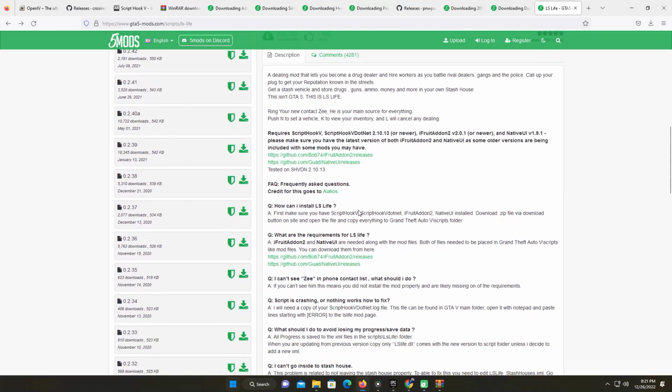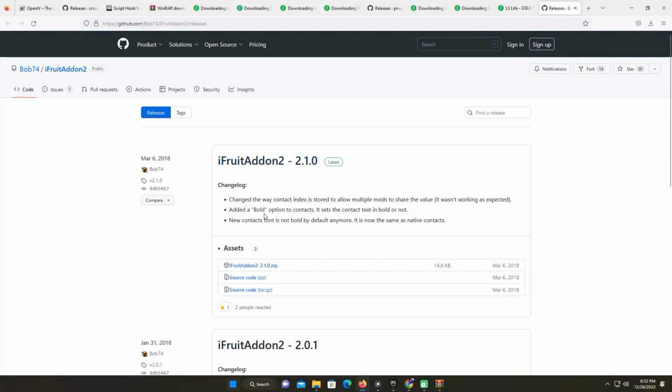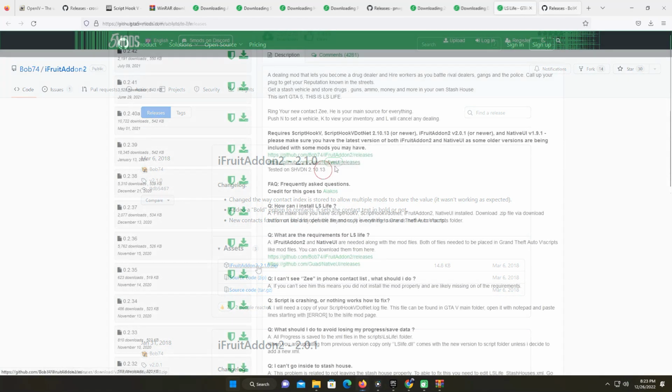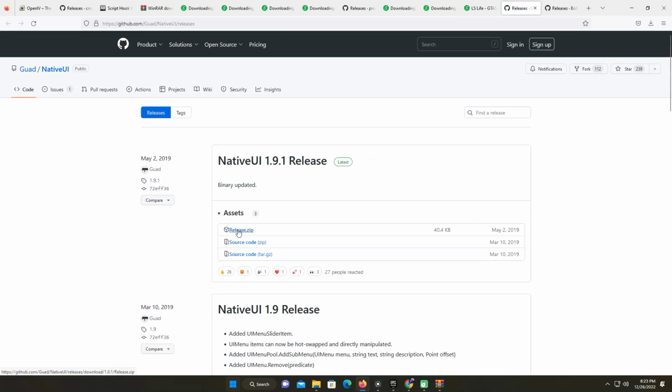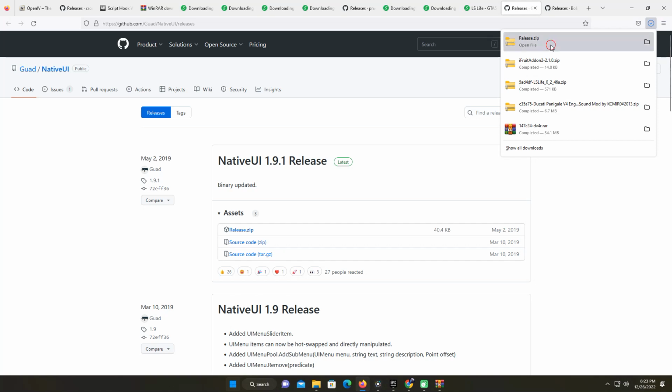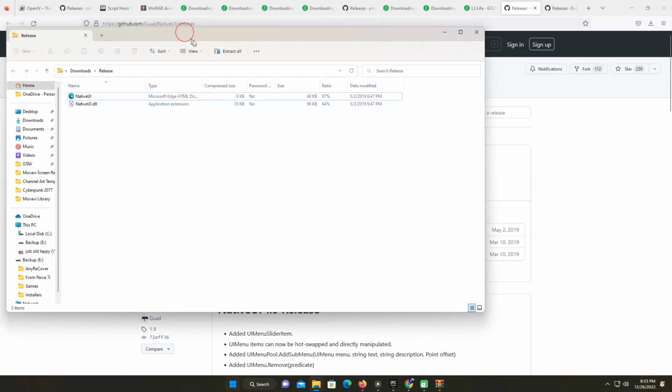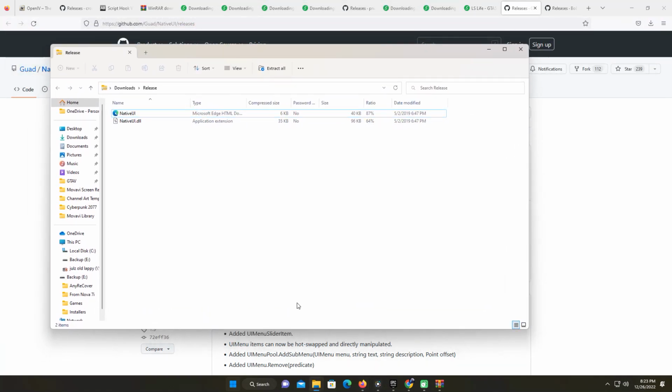We're going to click on this GitHub link for iFruit add-on and for native UI. For iFruit add-on, simply click the iFruit add-on zip, and we're going to do the same thing for native UI. Click on release.zip here, download those archives, and immediately open them up. What we want to do inside the native UI is select the native UI DLL and the XML file. Drag those straight into our scripts directory.